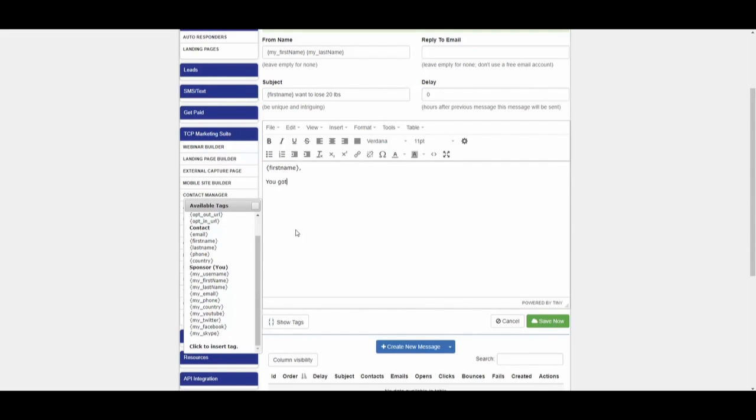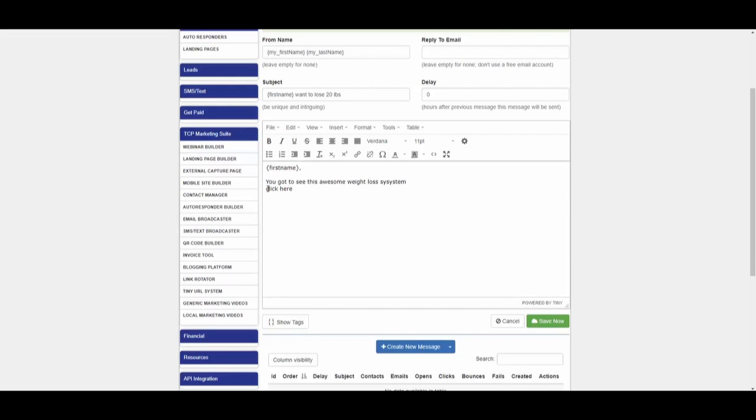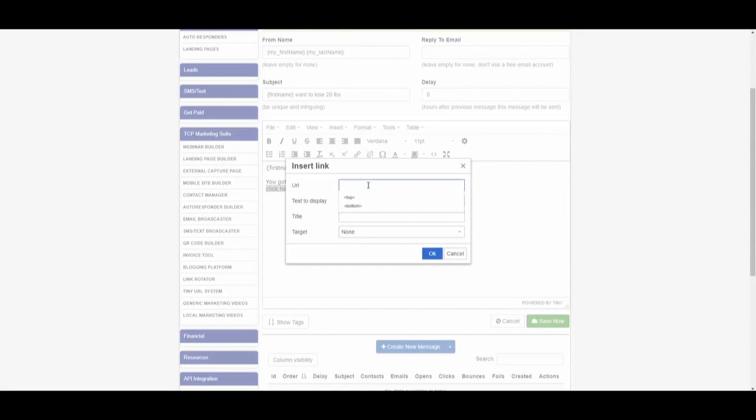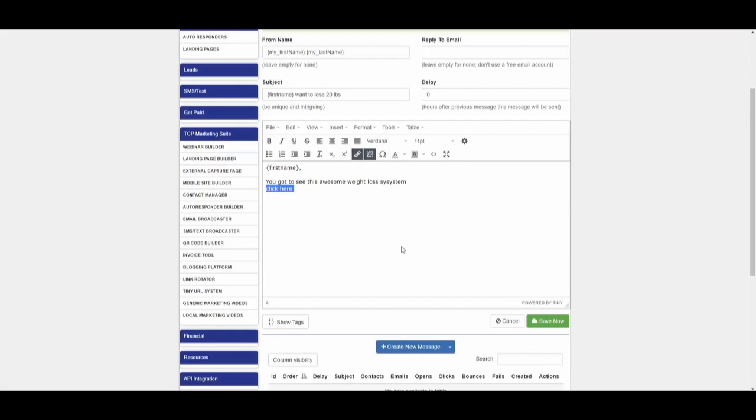You've got to see this awesome weight loss system. Click here. And again, I'm not writing a big full email just for time here, but I can literally hyperlink this too. So https://www.yourwebsite.com. You can hyperlink it.